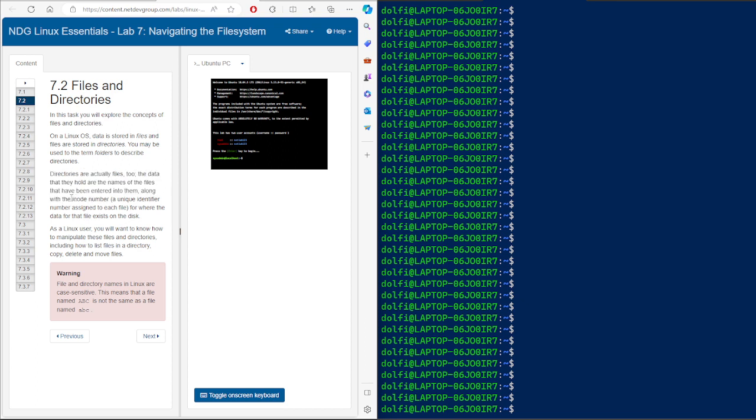If you don't know what an inode number is, then please skip it. It's another topic. However, let's move forward. Let's focus on the change directory command and the ls command. As a Linux user, you may want to know how to manipulate these files and directories, including how to list files and directories, copy, delete, and move files. As I mentioned, this video is about using cd and ls.